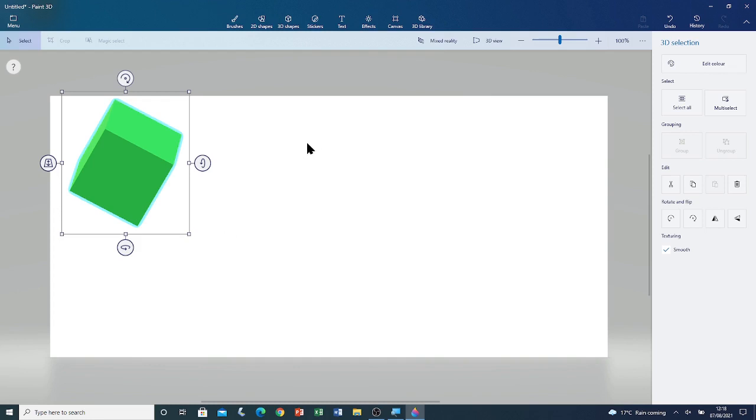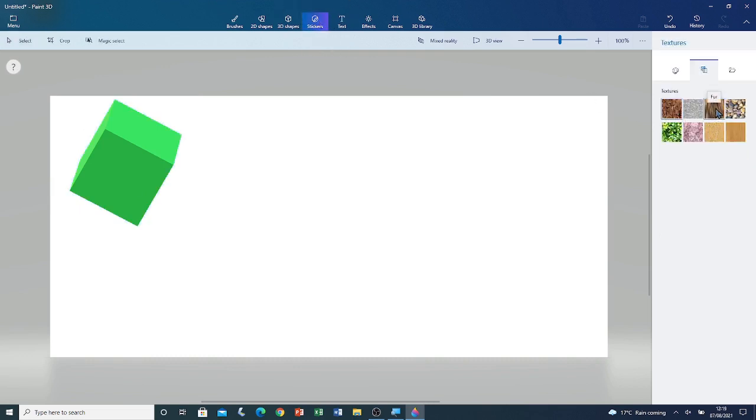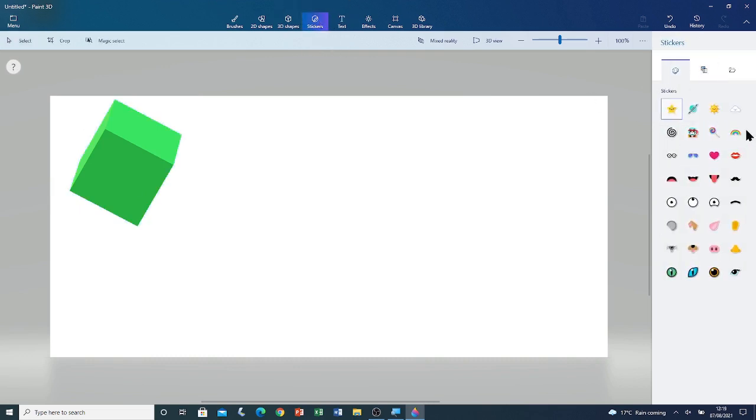We can also customize these shapes with stickers, textures and drawing on it, as well as change their lighting effects. I'm going to add stickers to this shape, so I'm going to click on the stickers tab. Now I'm going to click on stickers. I'm going to add a cloud sticker, so I'm going to click on the cloud. Now I'm going to left click and drag on the shape to put the cloud on top of it.